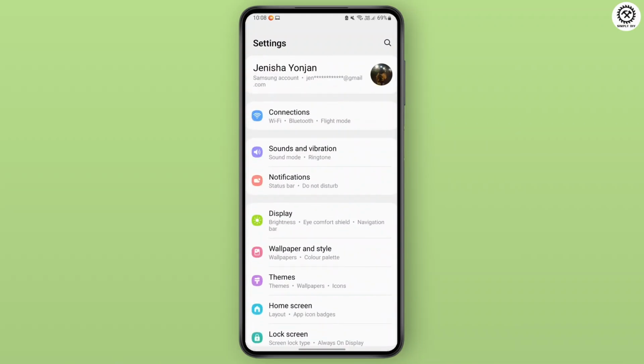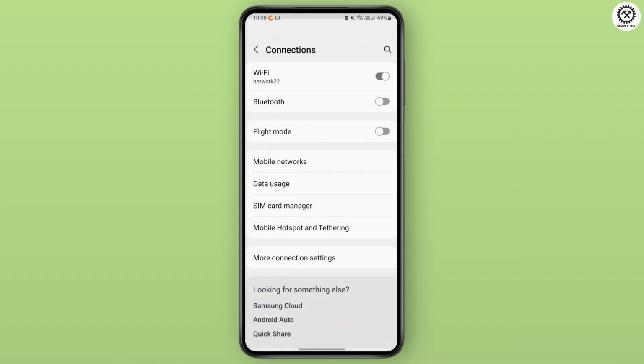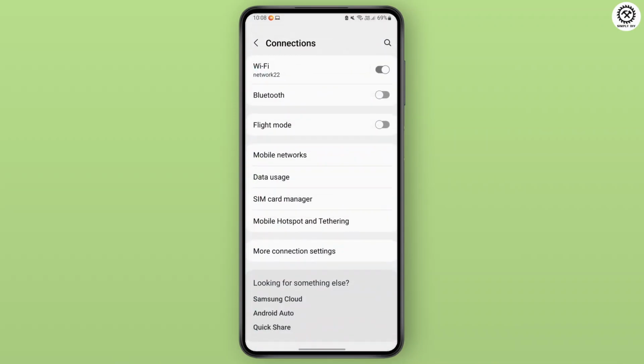Now, once that is done, you need to go over to the section for connections and tap on it. The settings may vary depending upon the device, but usually you can find it under mobile network or connections, something like that, or internet. So you can tap on it.